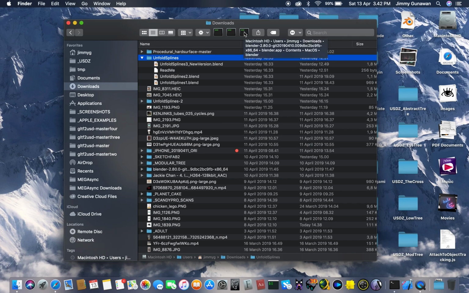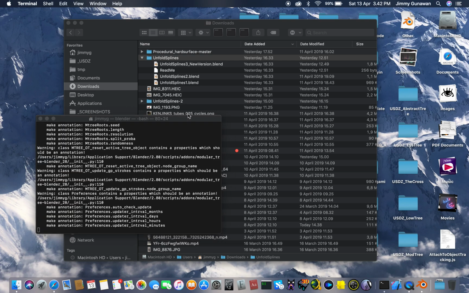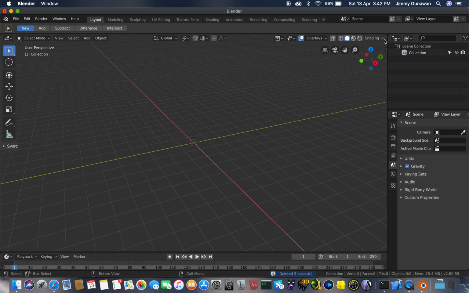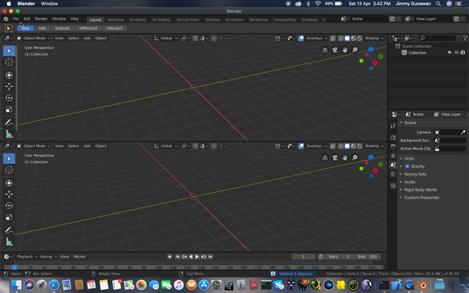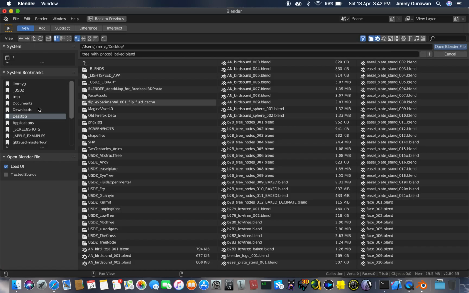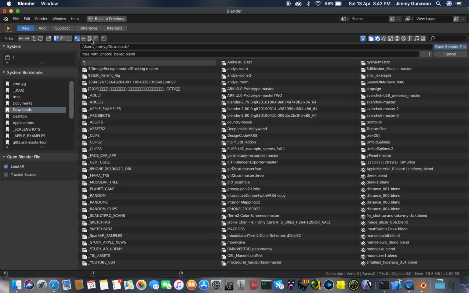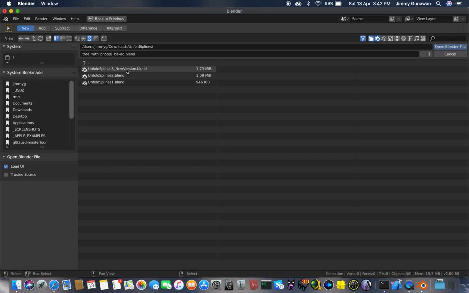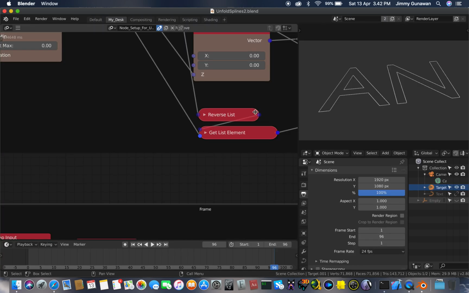So I will be using Blender 2.8. If you downloaded the blend files, it comes in a zip file. If you open it up, let's go under download, this is Unfold Splines. This is version 3, the new version, which should work better. But I want to show you version number 2 first.